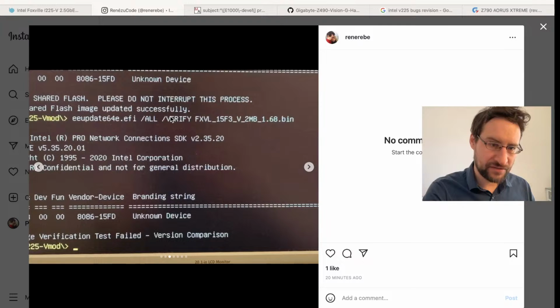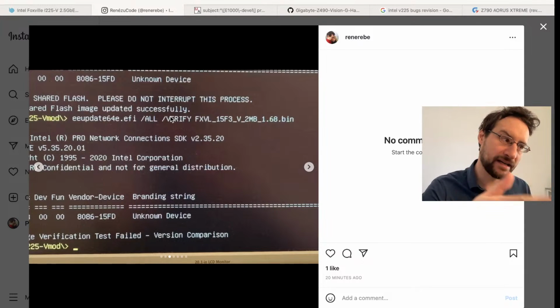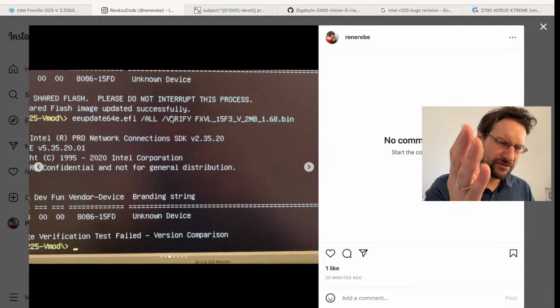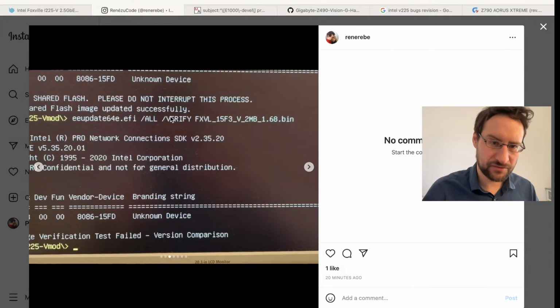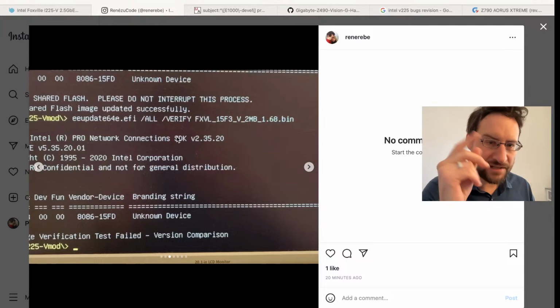EE update 64E EFI. You need to specify a device if you have only one device. So /all means all devices. I only had one. Otherwise, I think with def something, you can specify only one device. Usually you only have one device, so use /all. And then /d.